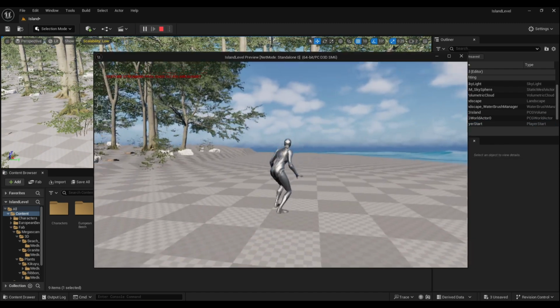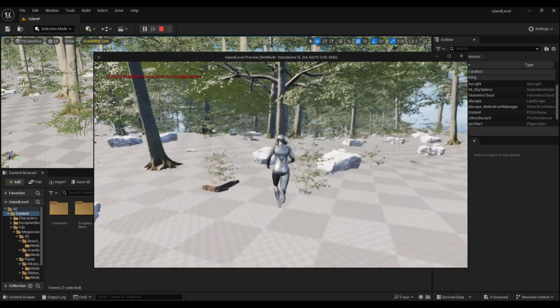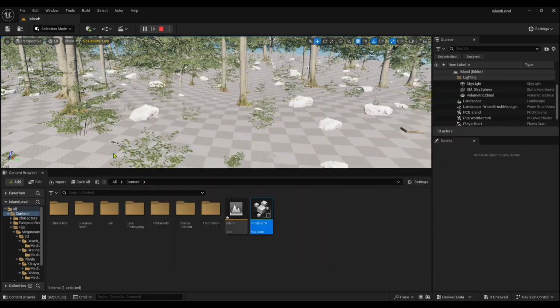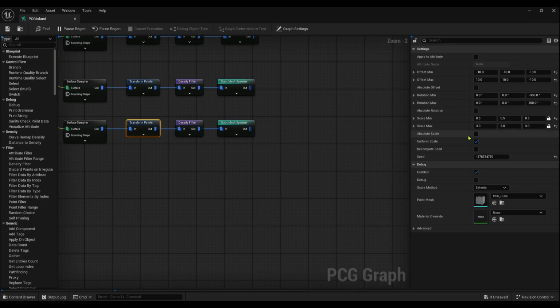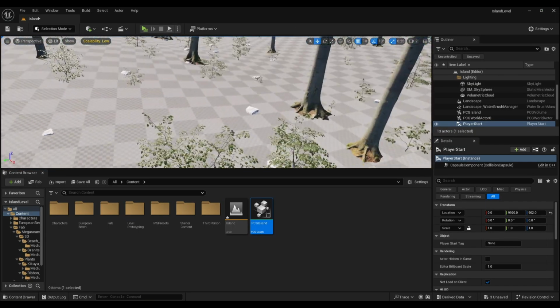So I press play. The thing is I can run through the rocks. So it's not great. Okay. So to fix that, let's put this back down to 1.5. You know what? Let's put it down to 1. Just have some small rocks. Okay. So that way, if they're small, I can step over them. Okay. There's no collision to block me.